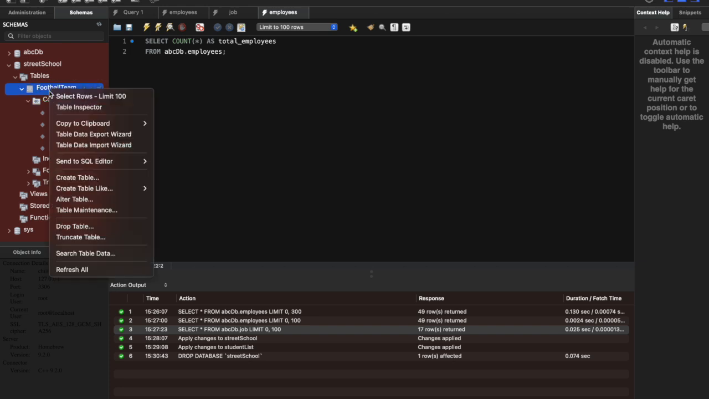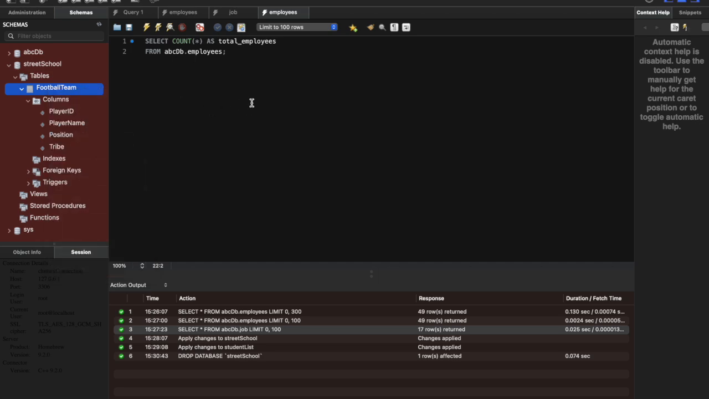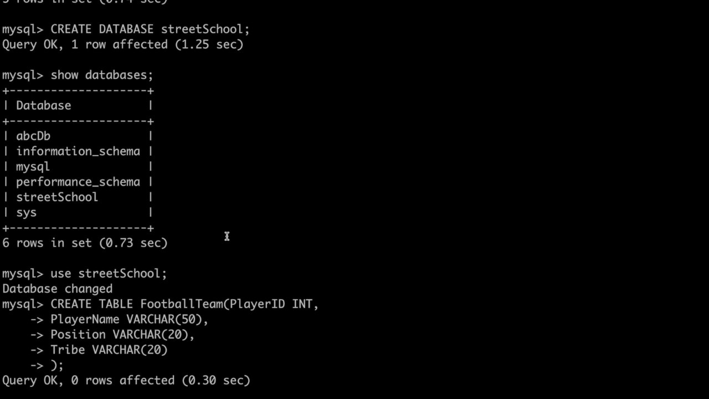So here I will end this particular lesson. In the next lesson, I will show us how to put records, that is data, inside this particular table that we created. So I will see you in the next class. Thank you.